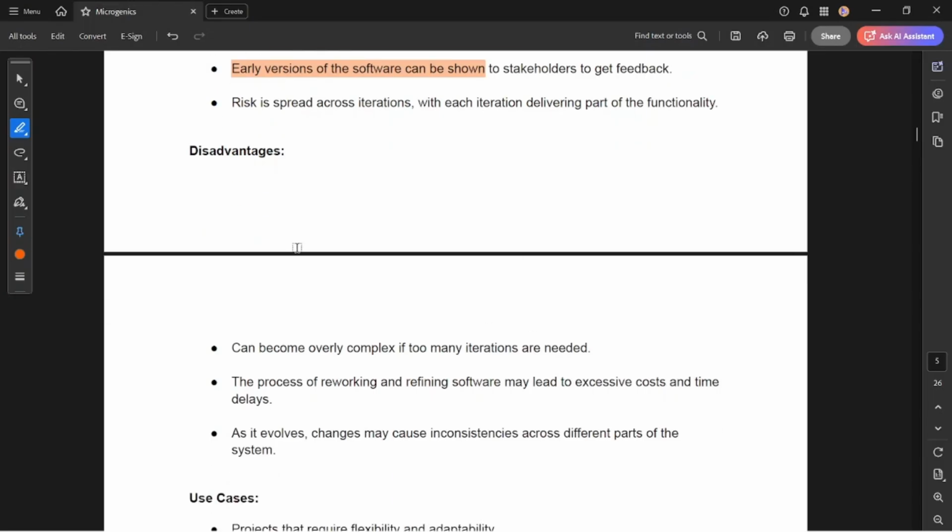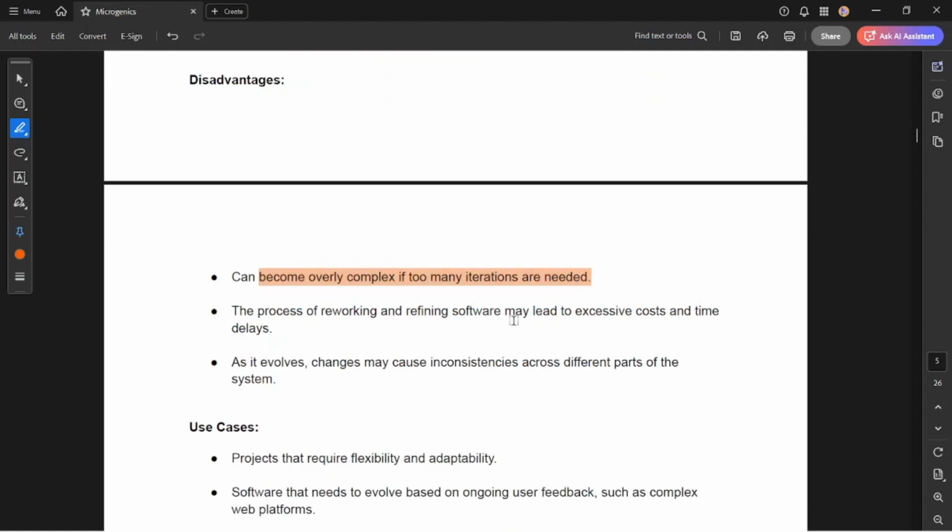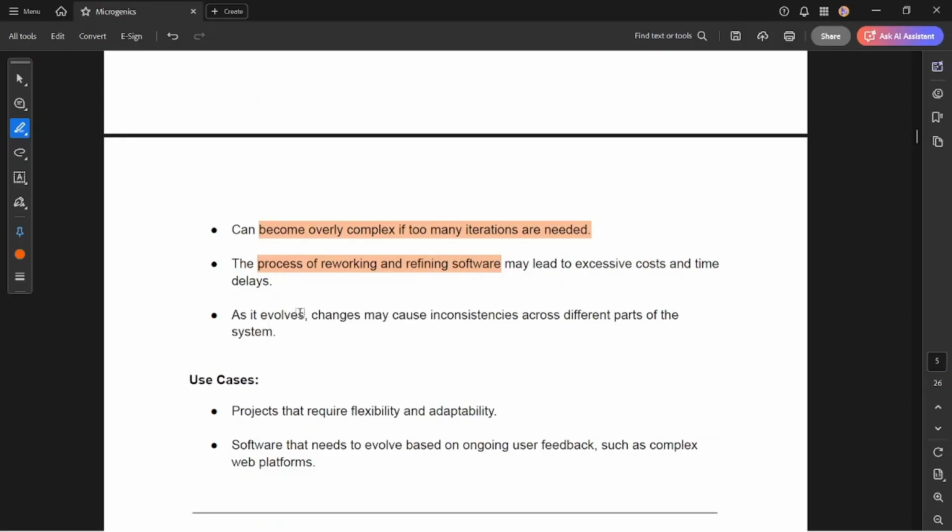When you are talking about the disadvantages, it can become overly complex if too many iterations are needed. If for a single requirement you keep iterating, at that time it will become very complex. The process of reworking and refining software may lead to excessive cost and time delay. And the next disadvantage is that as it evolves, change may cause inconsistency across different parts of the system.